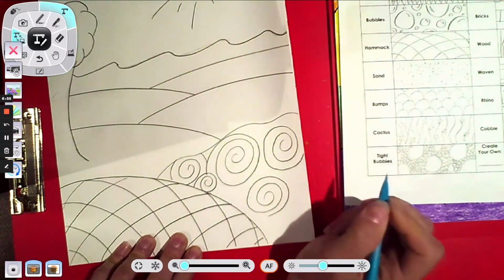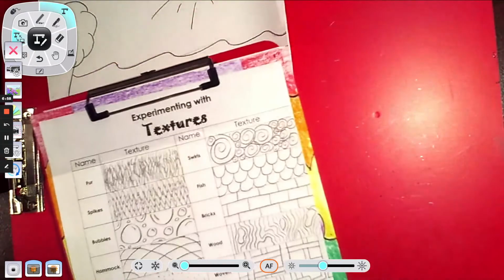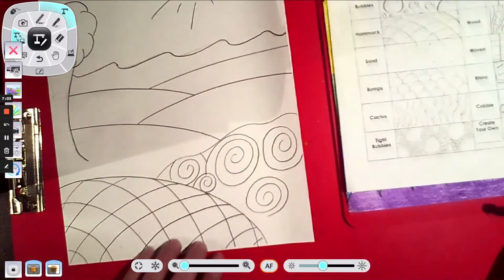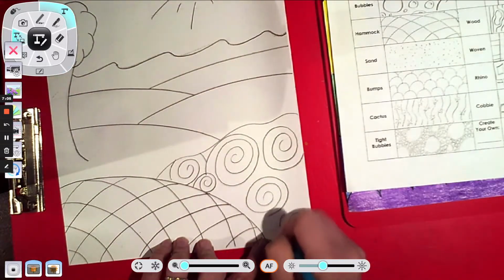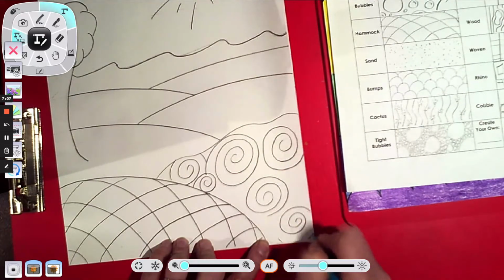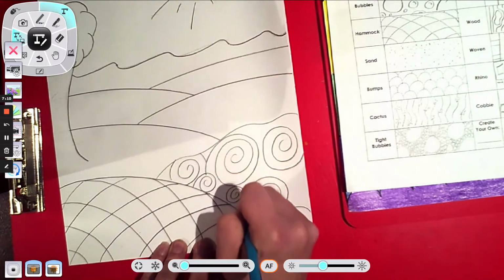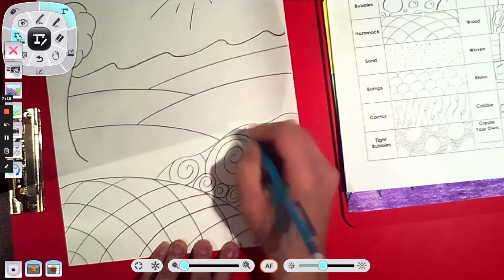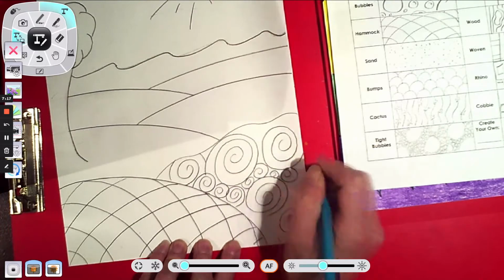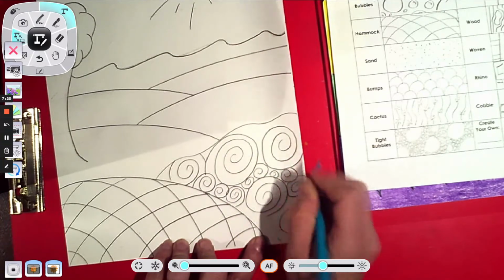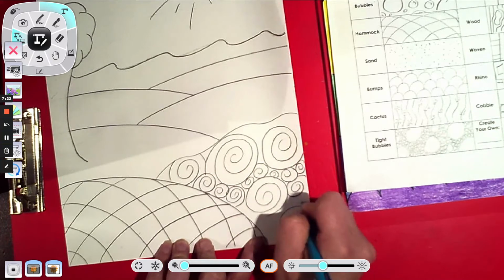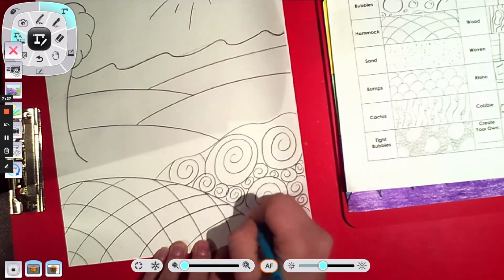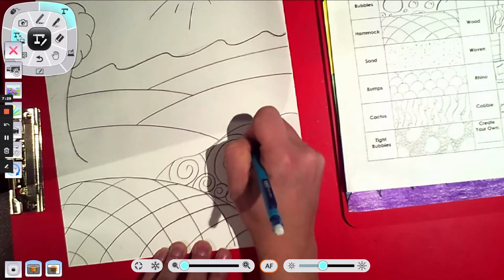Can I leave that like that? No, I may not. Thinking back to how we did swirls, in each of these textures, we fill the entire space. Notice how I take my time. I'm not rushing through. I want to make sure that I fill every single spot.